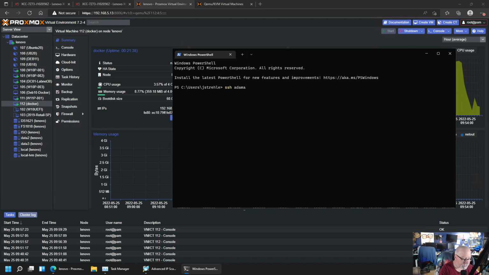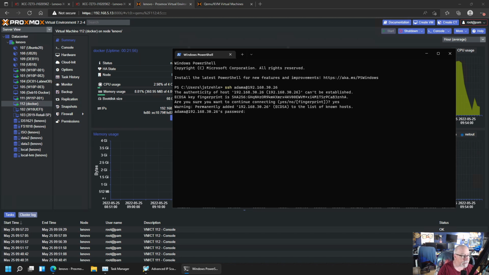Adama at, and actually I can do this, Adama at 192.168.30.26. I'm going to tell it yes to accept it. I'm going to enter my password.